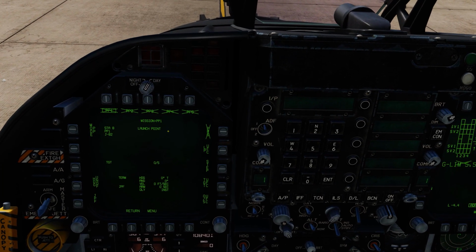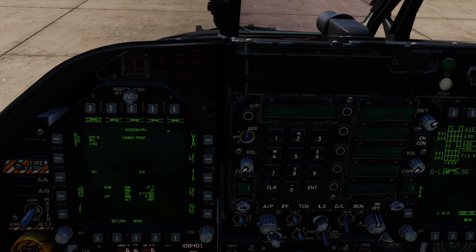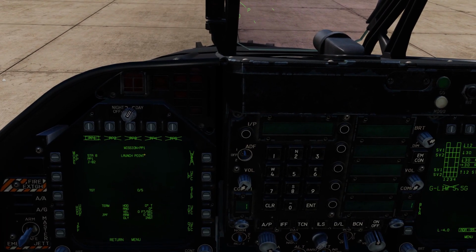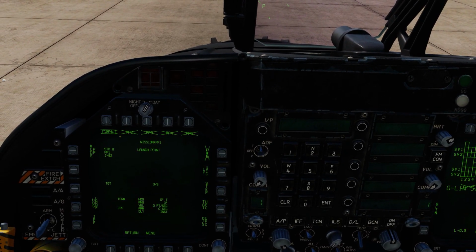Now, you might want to do that if you've got a lot of kind of varying targets and you're going to be tasked in the air and you want to do this on the ground. For me, what I tend to do is I tend to have 2 on each station because I've got 2 bombs on each station.